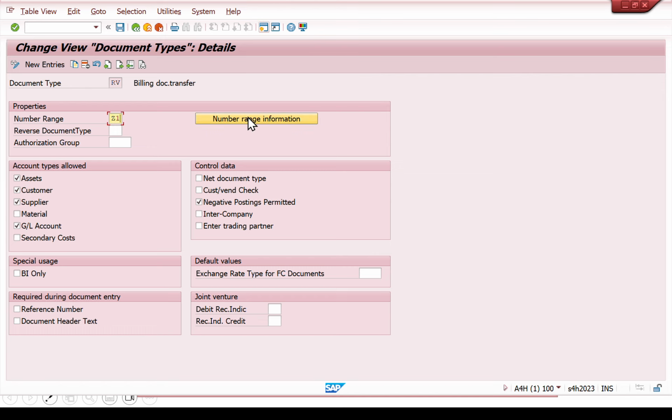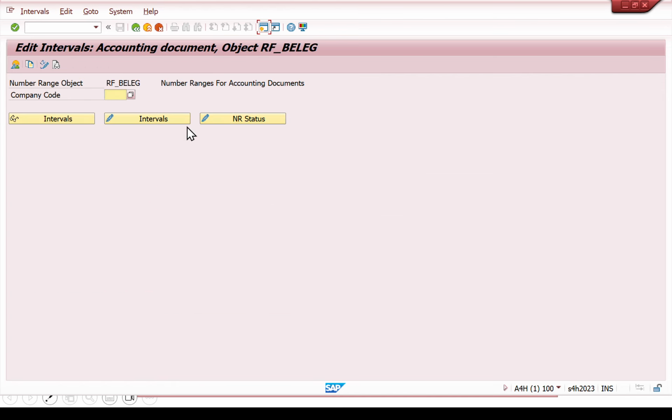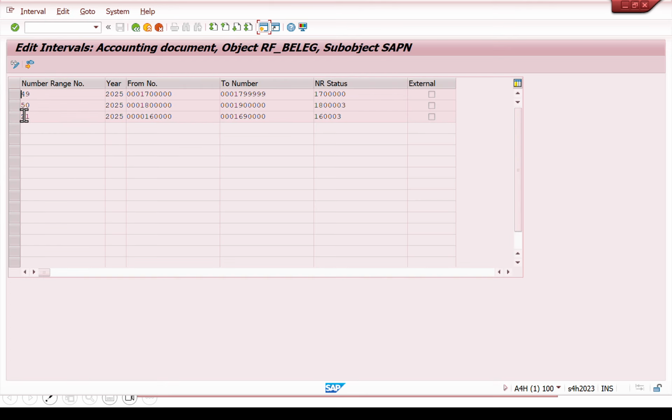From here only we can see. So number range information. So what is our company code? SAPN. Okay, for G1 2025 this number range is assigned. That's why the account document was created with the 16 prefix. Okay, so I will show you the number range as well. Number range 16003, this one only just got created, right? So what we have to do, first we have to maintain the same number range for both the account document and billing document. Okay, let me see what could be the available number range for the billing document.